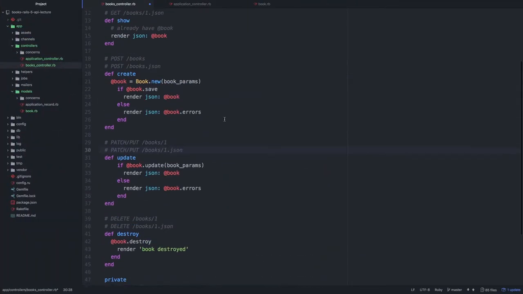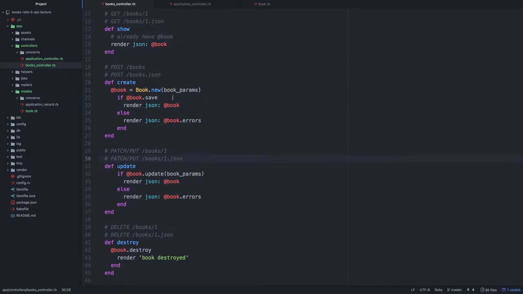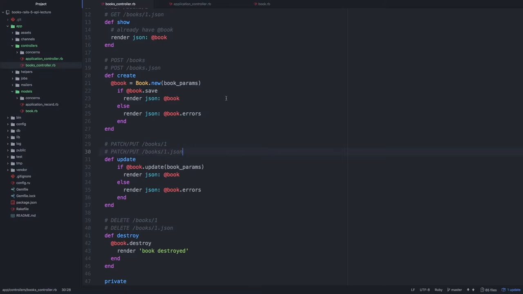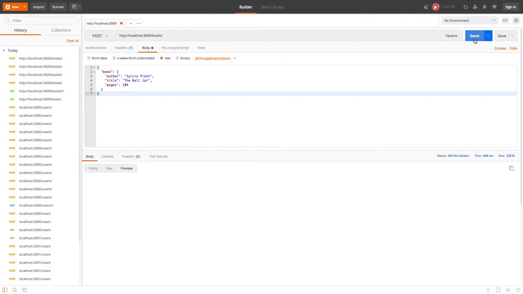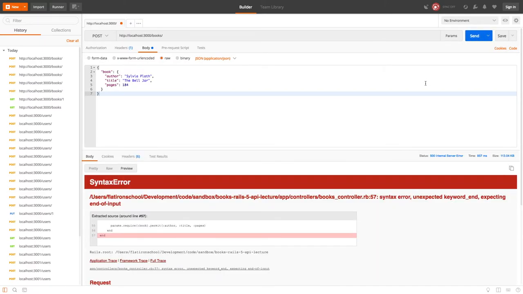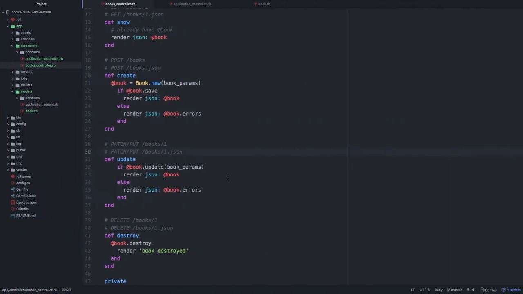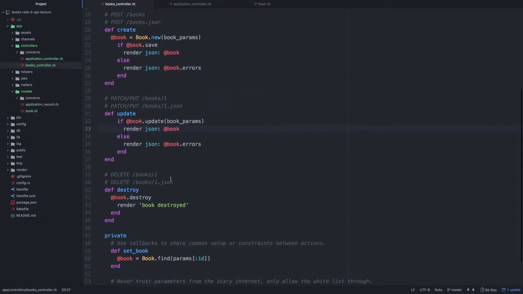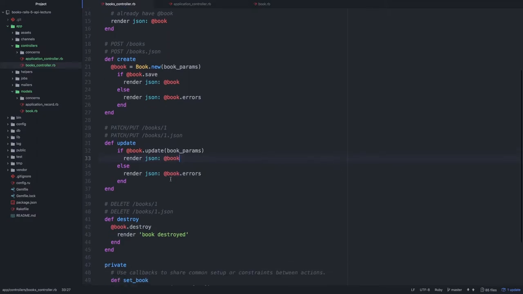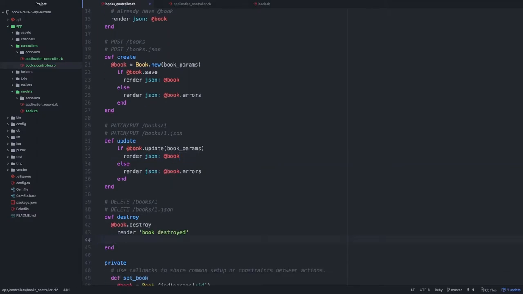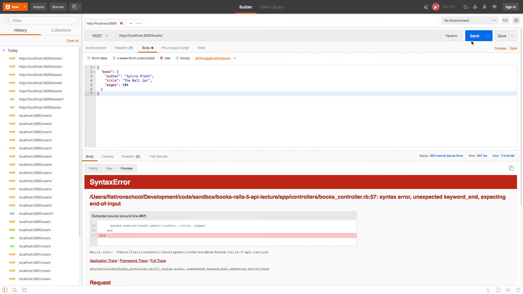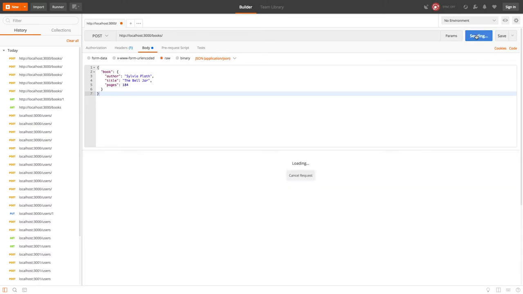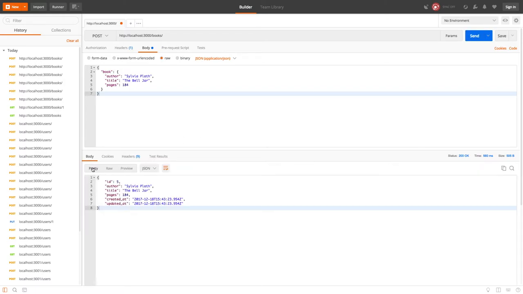So it looks like I never saved this. That's probably why, hopefully. So I'm just going to run that again. Syntax error. Okay, great. Unexpected keyword end. So somewhere when I hacked away down here, I deleted something. Book.destroy. Yes, thank you. This was responding to format. Awesome. Okay, let's try it one more time. If I turn it into pretty format, we see that, in fact, I've got my object back.